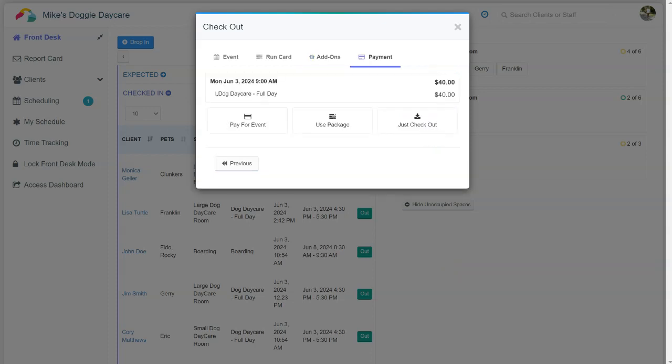If you have payments enabled in your Time to Pet account, your customer will be prompted to submit a payment on this screen. They can either pay for just a single event, use a package, or if they have a balance, they can pay the entire balance. In this case, let's just check out.